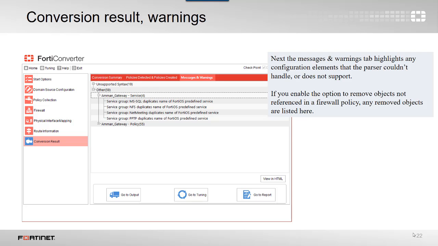And then I see messages and warnings, and this tells me if any objects were unsupported or weren't converted because they were a duplicate, or were removed because they were unreferenced, for example. It's important to look here because a lot of issues are caught here, and this often gets overlooked.